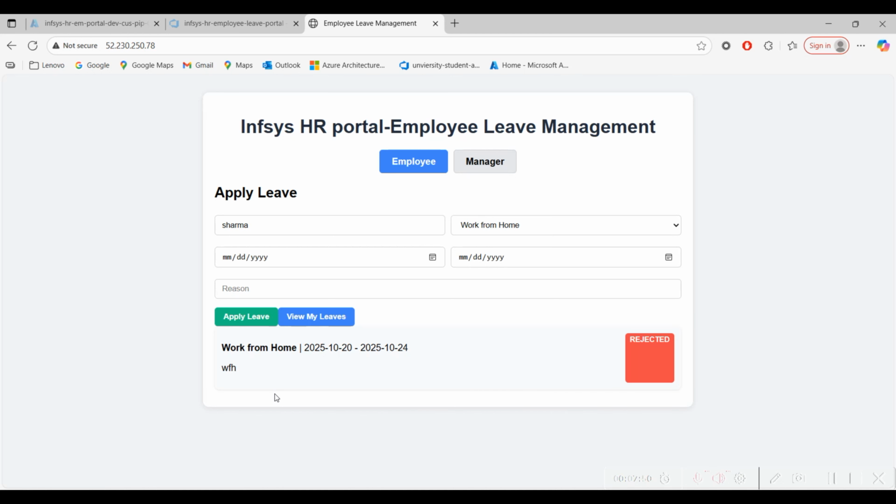Let's see how to build this application with the help of Ansible. You understand the workflow, right? Okay. Thank you.